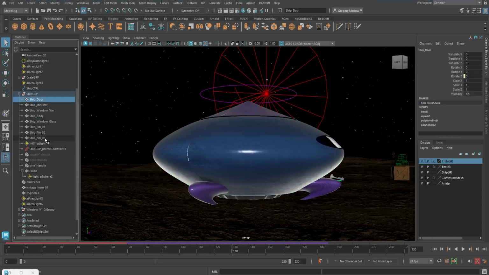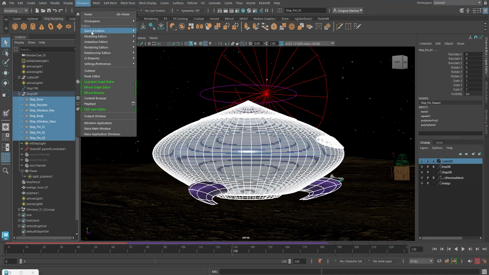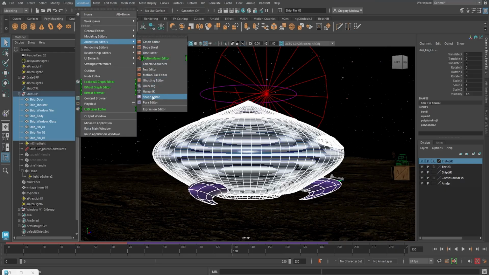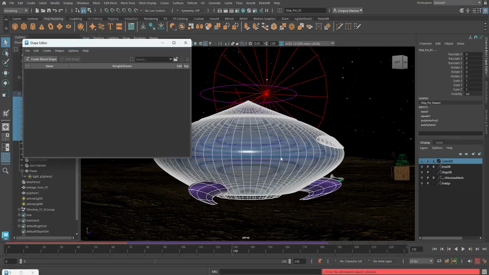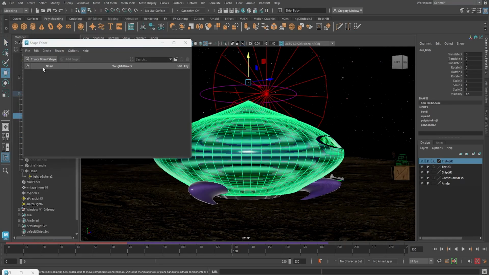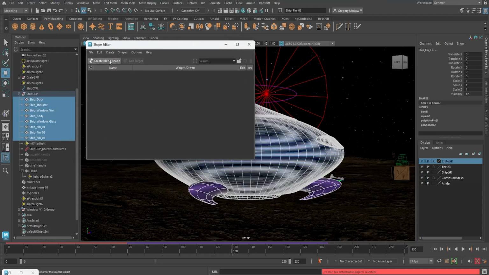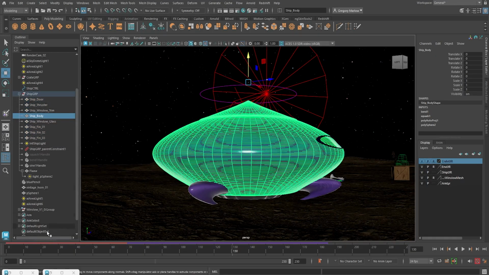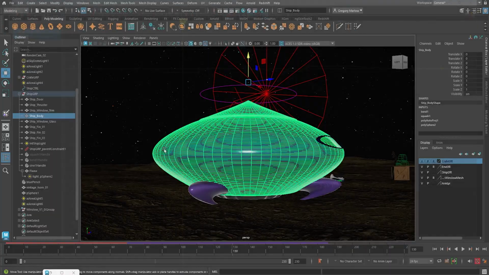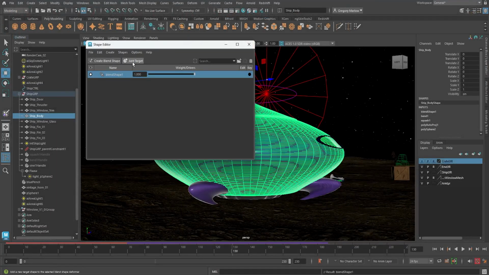I'm going to select all of these ship parts, and then go to Windows, Animation Editor, Shape Editor. I'm going to create a blend shape. Oh, that's right, I need to have a single object. Maybe I had some things selected that were not part of the ship. No, let's just do it with the ship body itself. I want to create a blend shape, and with that blend shape, I'm going to add a target.